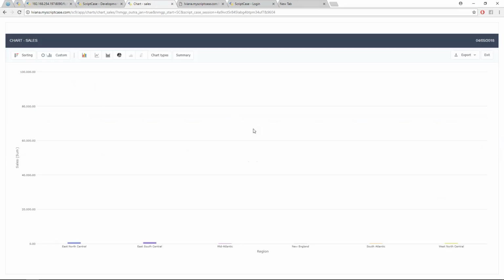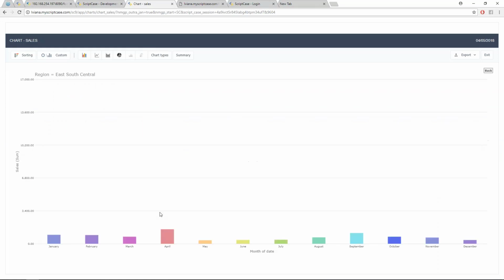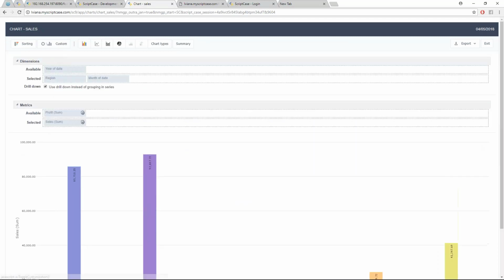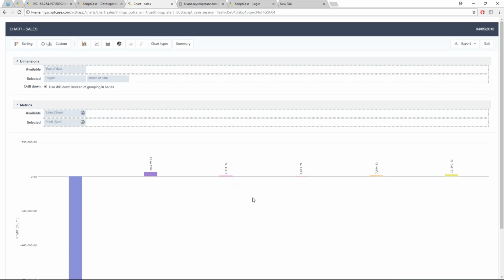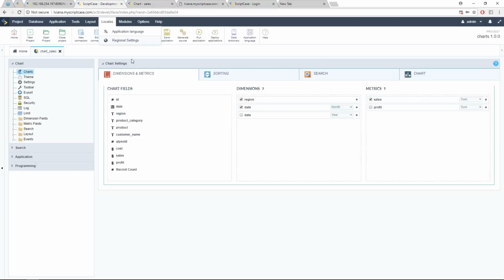So now I have the default chart with region and then month, okay? And if I go to custom, I can see that I have year available and I have profit available. I can change and rebuild my chart application. Scriptcase is using the Fusion Charts library behind the scenes, and we are generating everything with Ajax, so you don't need to reload the page, okay?